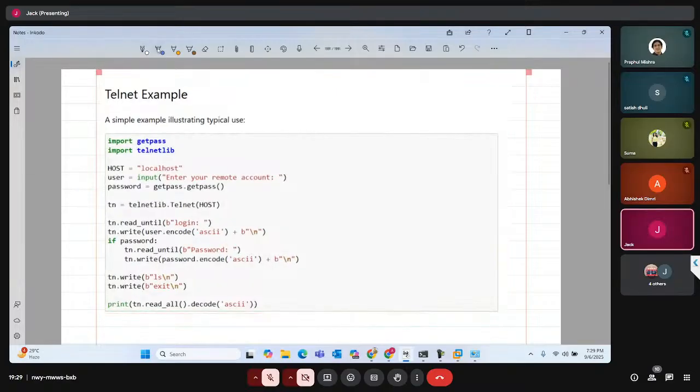Let's say when you log into the router, first of all, you need to tell the IP address of the router. So host, localhost, user. You can ask from the user, input, enter your remote account, meaning enter your user IP. Then you do all these things. But first of all, you see that you are doing what? Import telnetlib. The Telnet library is in Python, but I want to use it in my script. So I have to say that I want to import telnetlib.